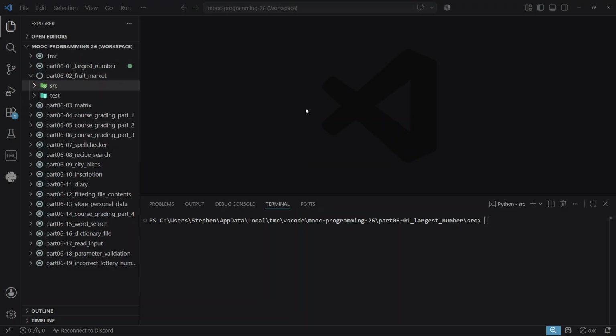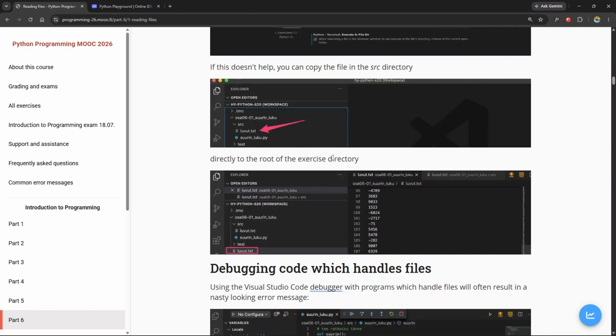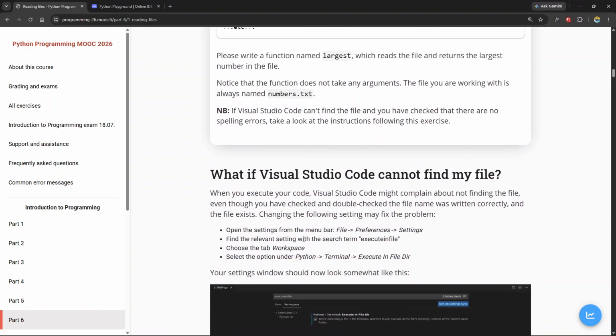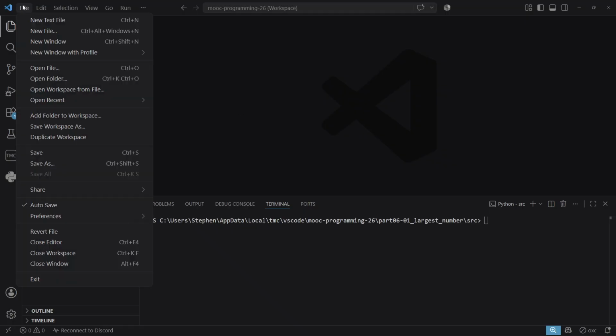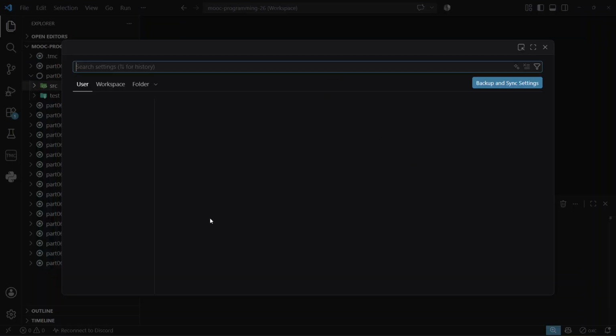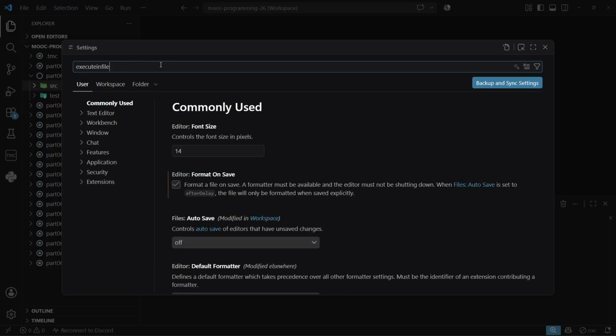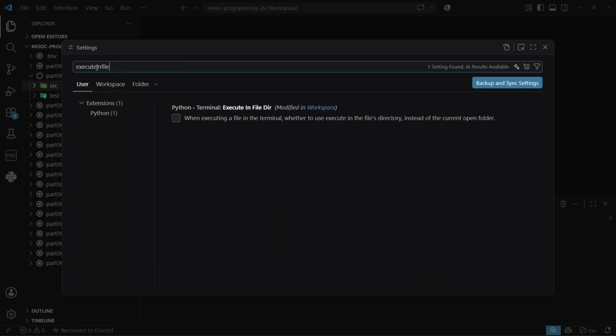So yeah, you might have to relocate where the file is, or if not, update the setting with these instructions. Again, I'll show you how to get to this part. Again, File, Preferences, Settings, and then write execute in file as one word. Click on Workspace. Don't change it for your user, just change it for the workspace.